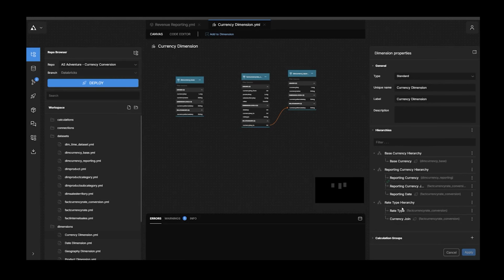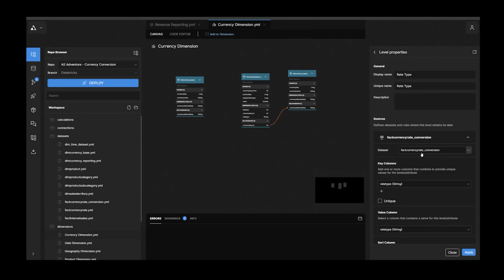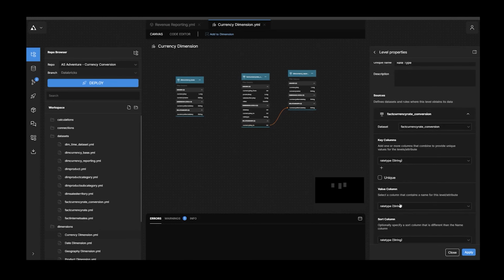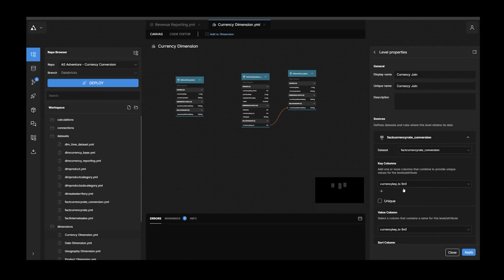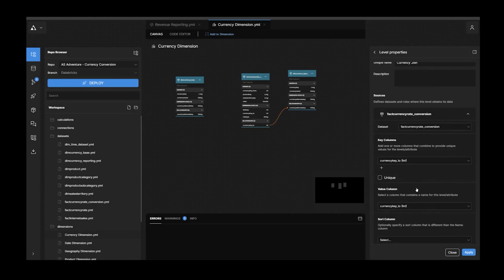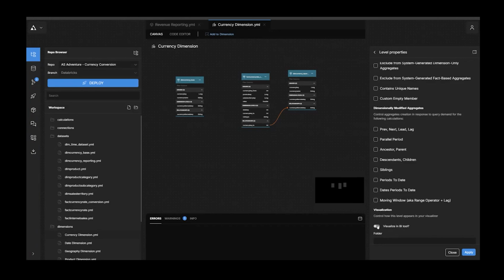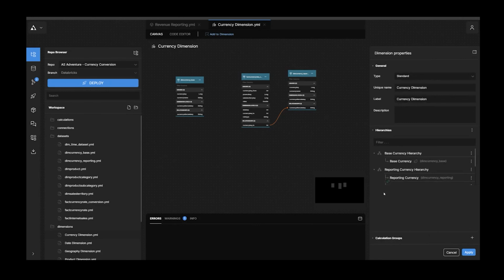Lastly, the rate type hierarchy can be completed, and this is fed directly by the currency fact table, which we prepared earlier, and uses the rate type as key and value columns. And below this, we have an extra level, which uses our currency key to as a key and value column, but this will also be hidden as this only exists to form relationships back to the rest of the model.